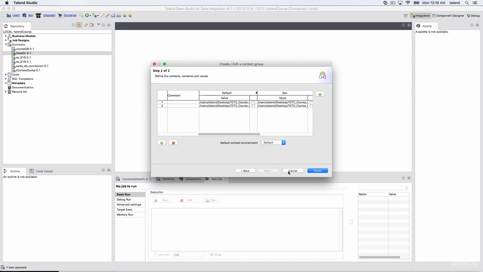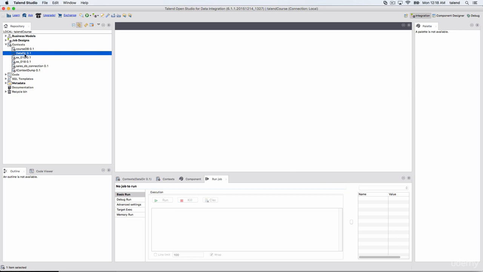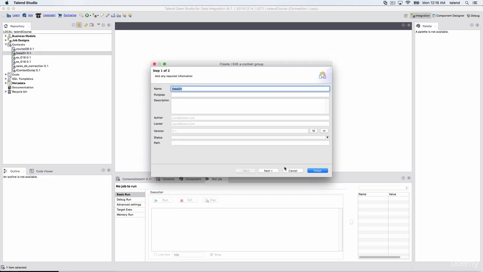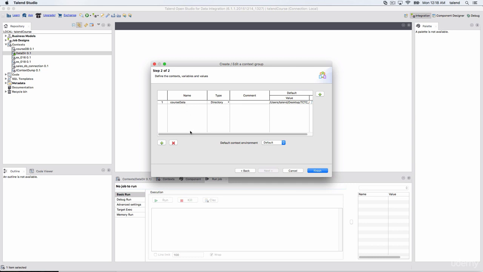Then you can click finish. It will create the respective context group, and inside you can have so many variables in it.